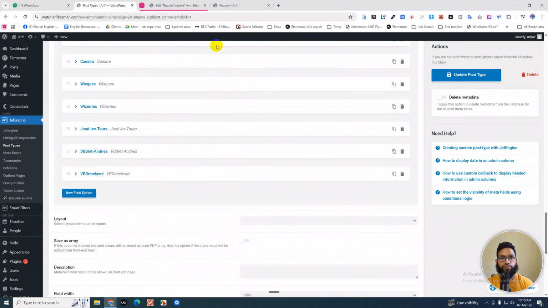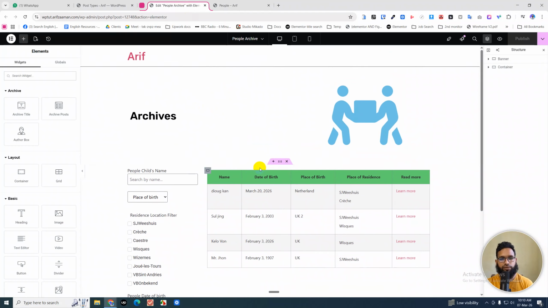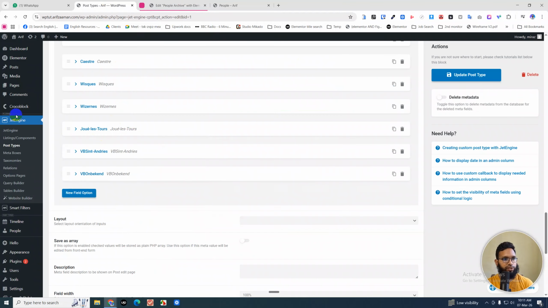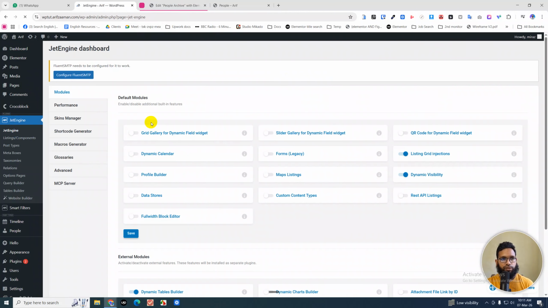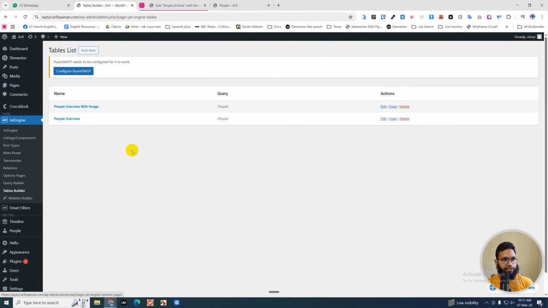Now let's move to the front end. For displaying the data in a table, I have used a dynamic table widget. Normally you don't find this, so what you need, again, is to go to JetEngine and turn on something. Here is the dynamic table builder. When you turn this on, you will see the option table builder under JetEngine.